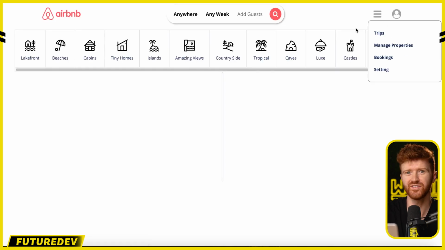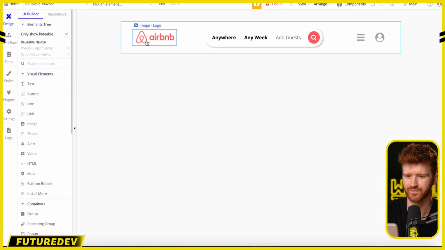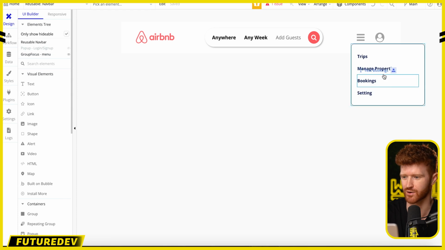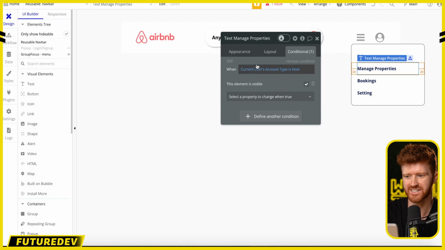If we go back. Now, one thing to notice here is I can see manage properties, but if we come to Bubble, you're going to see that my account is a guest. So why is that? We'll come to data. We'll see that I do have an account type as guest. So let's go back to our navbar and see what's going on. Now you can see if we select our group focus, go to manage properties and edit, come to our conditional, and it says the current user's account type is host. Well, it doesn't say anything if it's not host. All we're displaying is if it is host, definitely display, but we didn't give it a condition to say, don't display when you're a guest.